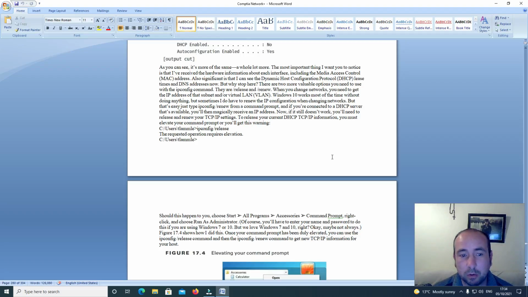When you change networks, you get the IP address of that subnet and/or virtual LAN (VLAN). Windows 10 does this most of the time without doing anything, but sometimes I do have to renew the IP configuration when changing networks, but that's just easy. Type ipconfig /renew from the command prompt, and if you're connected to a DHCP server that's available, you'll then magically receive an IP address. Now if that still doesn't work, you need to release and renew your IP settings.